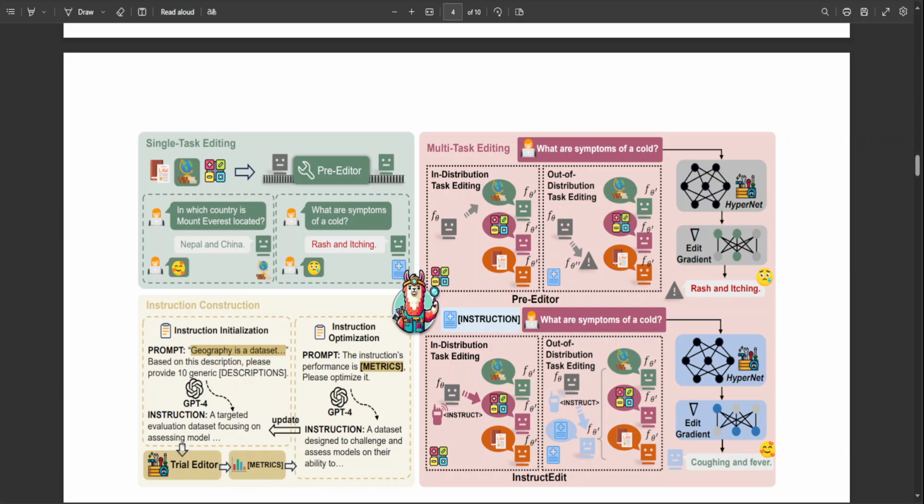So that is where they have utilized GPT-4 to generate instructions through well-crafted prompts and have evaluated metrics using the trial editor, and then employ GPT-4 for continuous instruction optimization, enhancing the instruction until there is no further improvement in metrics. If you go through this paper, there are a lot of nuggets around. Unfortunately, there is no code and weights available, so I can't show you in action.